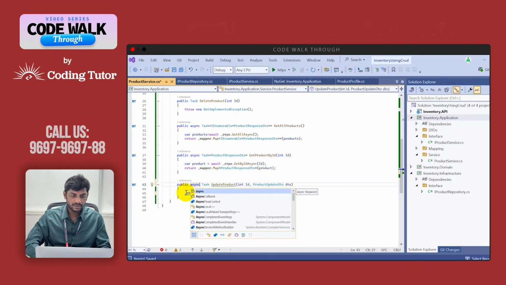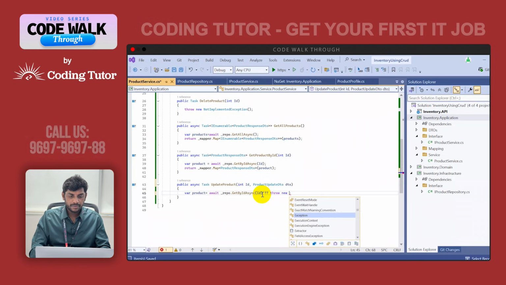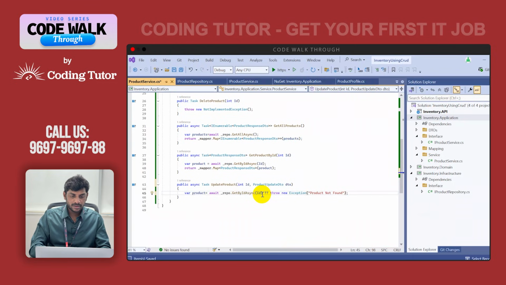So we have to use the async keyword. Where product equal to... and if the product is not available we have to show some error. For that, throw new Exception, like product not found. So what this means is, if the product is available it will give that product, if it is not available it will show the error product not found.